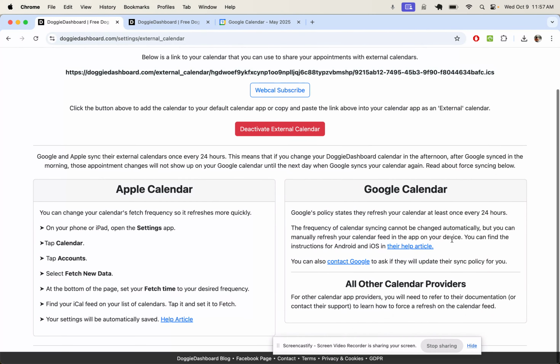If you want, you can read this help article here. They have some tips on how you can try to force your calendar to re-update so that it's updated more often. Or you could contact Google right here and maybe ask them if they would change this policy for you. This is a Google-wide policy. They only sync their calendars once every 24 hours. And so if you make changes on a calendar after they did their daily sync, it's not going to show up till the next day.